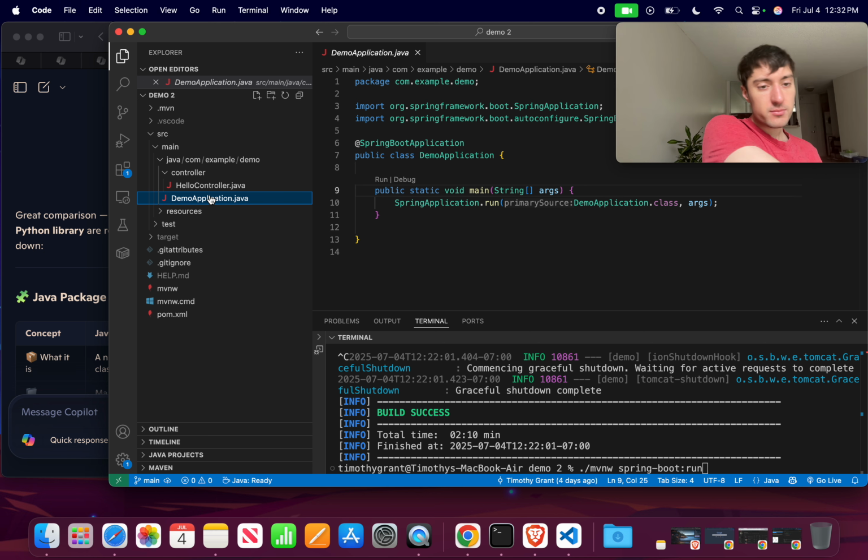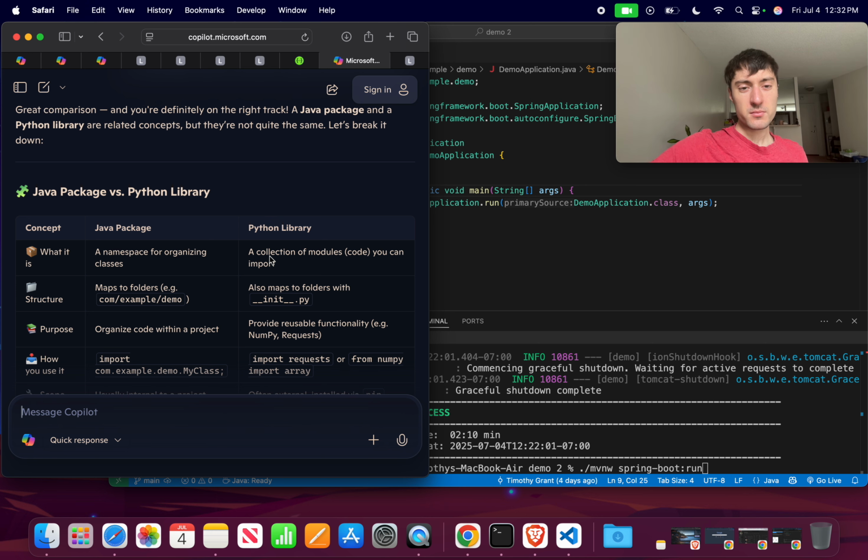Let's see. I was asking about the Java package versus Python library. So, what is it? This is a Java package. This is a Python library. What is it? A namespace for organizing classes. Okay. Python, it is a collection of modules, code I can import.